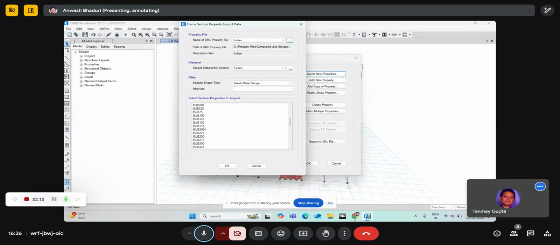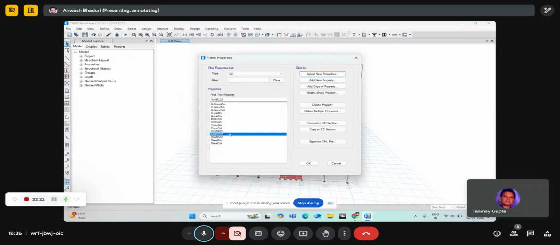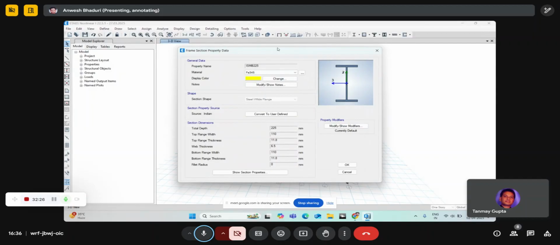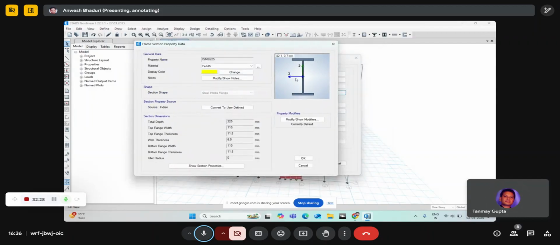We can use that, and I'll just select any one, and we'll see the section properties also. For seeing the section properties, we'll go to Modify/Show Property. Here we have all the depths, thicknesses and widths predefined as it is. We can also convert it to user defined and change the sizes as per our requirements.